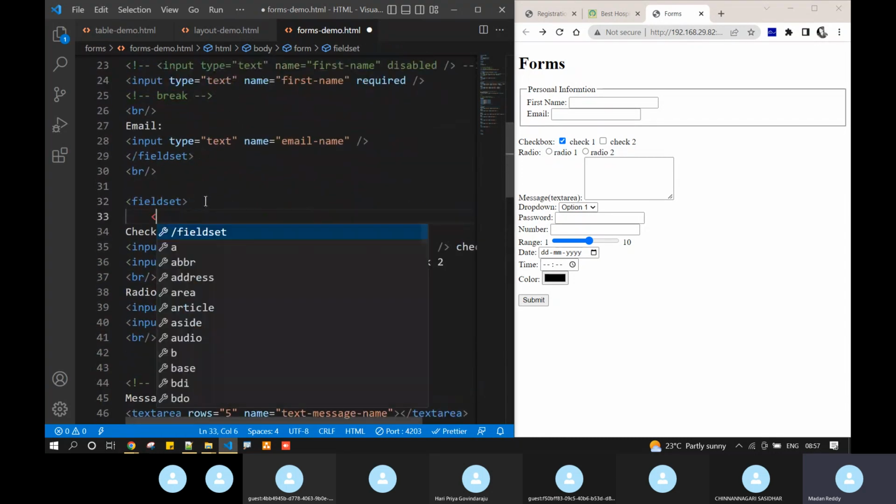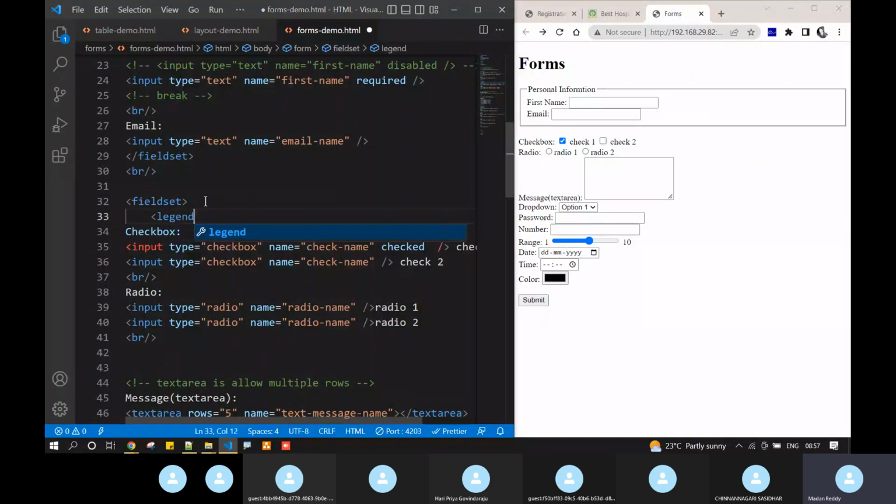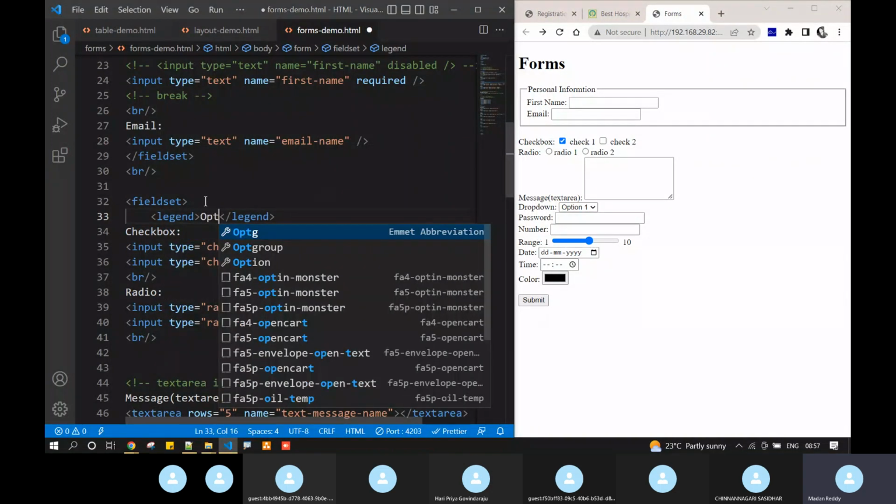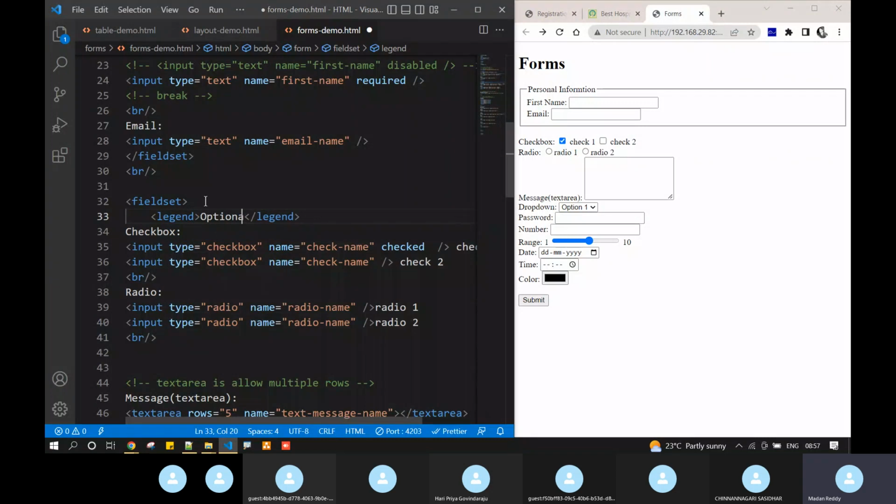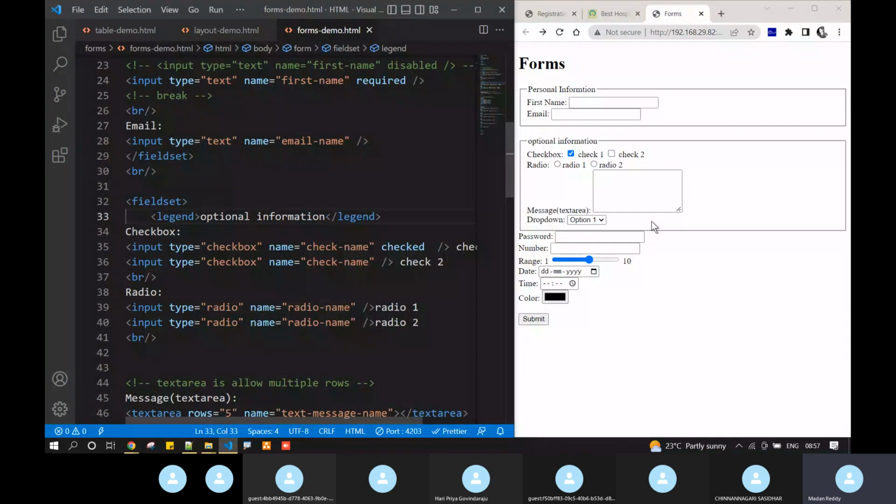I'm going to give the name, the optional values. Something like optional information I'm going to set. Optional information, so the user can enter the value or not, up to his wish only. See that I got the optional information. So the user thinks that this is the personal information related group, and this is the optional information related group.